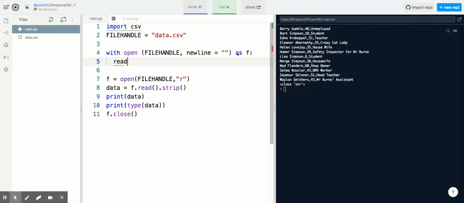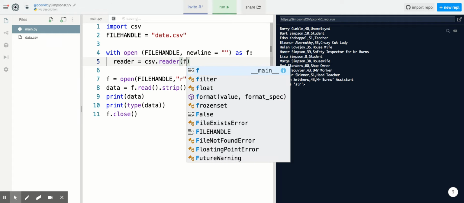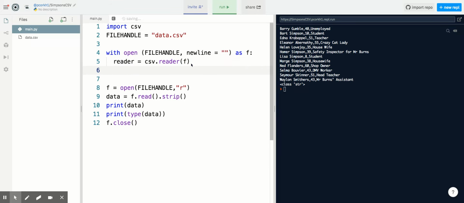And in the csv module, we have something called a reader. So that's going to read the csv file for us. So .reader, and that's a method from the csv module that we've imported. And we're going to ask it to read f. Whatever it creates, it's going to store it in a variable called reader. So once it's read it.